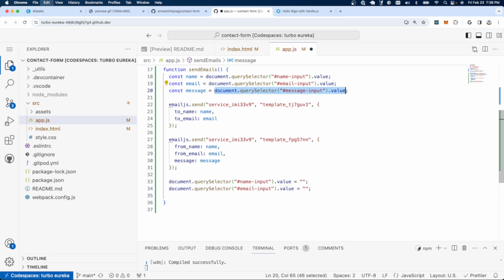What are we doing right now? We're cleaning the form. After we send the emails, it should refresh exactly. It should refresh. This is the same as refreshing. I'm just cleaning the values, so putting the values in empty strings again.